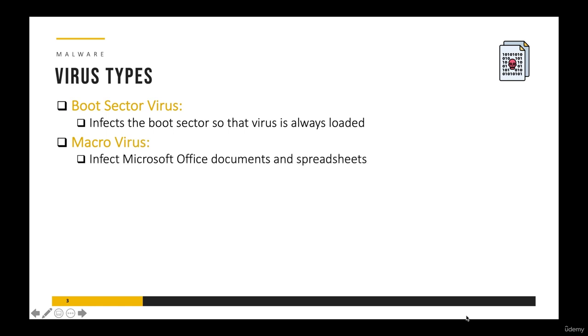The next is the macro virus. Now this virus infects Microsoft Office documents and spreadsheets. Basically, Microsoft Excel sheets and Word documents have macros, which are automated scripts which automate some of your repetitive tasks, especially when you're working on spreadsheets. So this virus infects those macros. We have a stealth virus as well, which operates in stealth mode, which means hidden mode. It tries to hide itself from the antivirus software, and it does some really neat tricks. So for instance, sometimes when the antivirus tries to scan a file, it just temporarily removes itself from that file and then comes back later on.